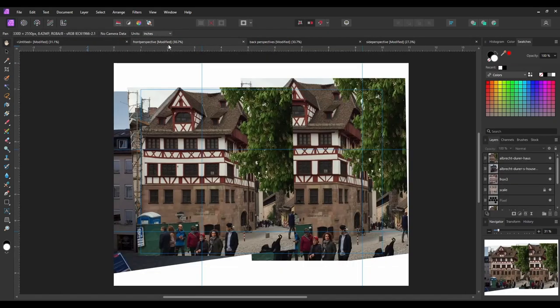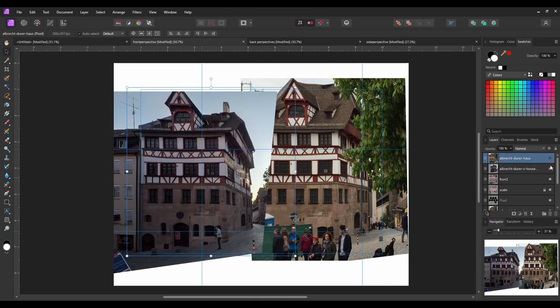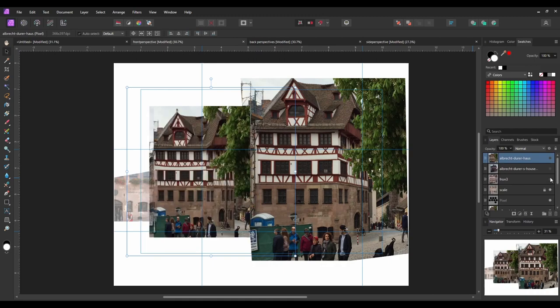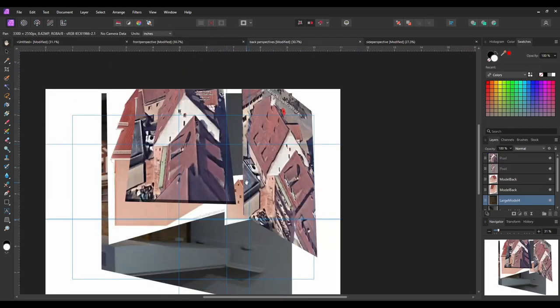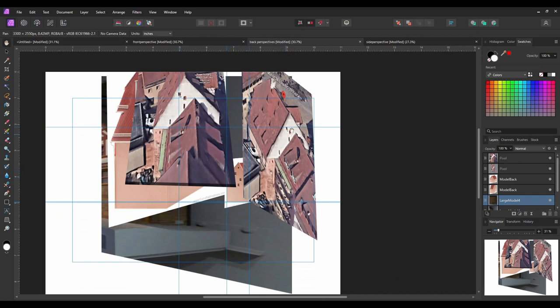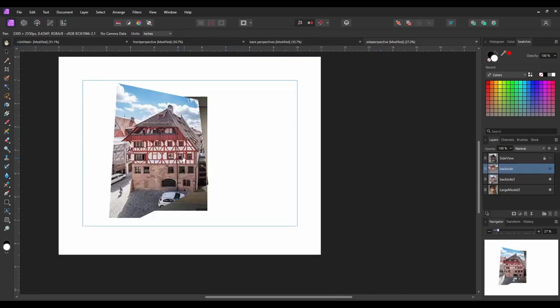And I did a bunch of front views to kind of corroborate what I did here. I did all of these back views and side views. And once I've done all of that, I take these images and I bring them into Affinity Designer.